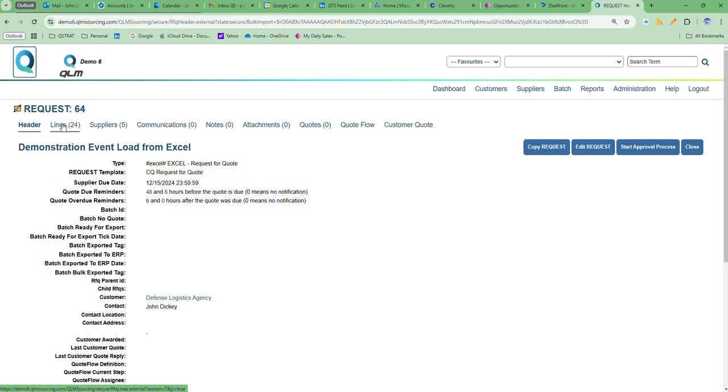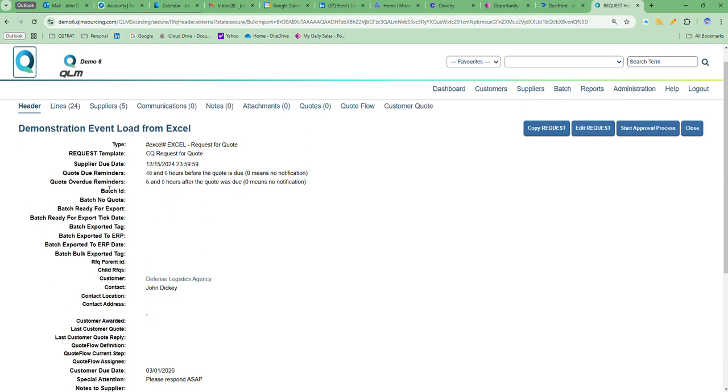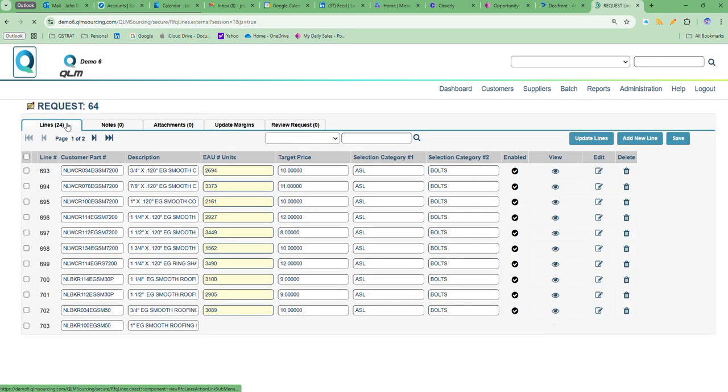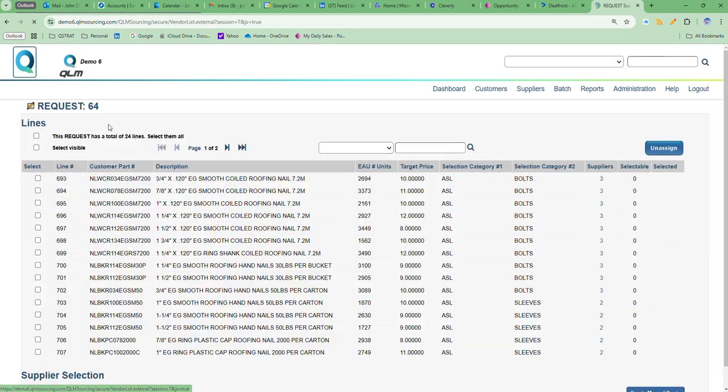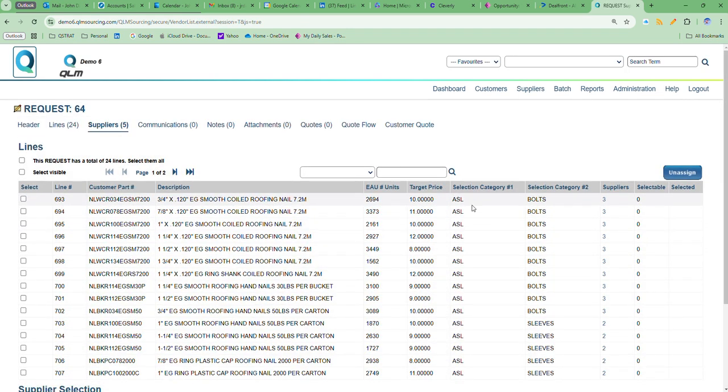From there you can see I've got the header which was created. All the line items were added into the system directly. And as well, by virtue of the fact that I had a couple of selection categories on my lines, I also have suppliers selected. So all those things happen by virtue of that bulk import load process. So very quick, very straightforward.